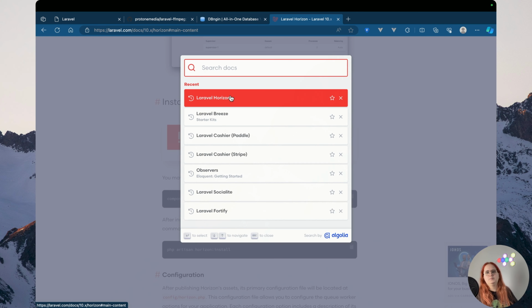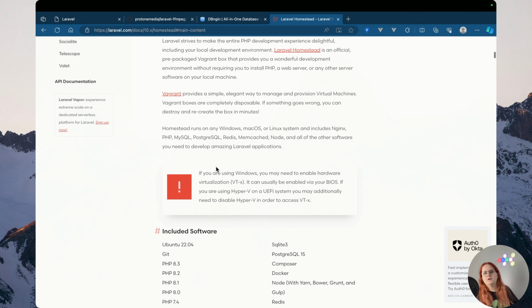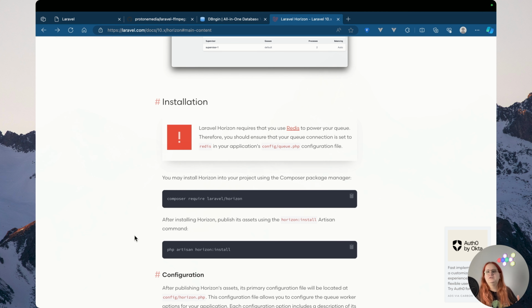If you are on Windows, what you can do is go to, for example, something like Homestead, where you may be able to run a server on Ubuntu where you can have Redis on. There are also other options available on Windows. I'm not going to go into details about how to get it working on either operating system.